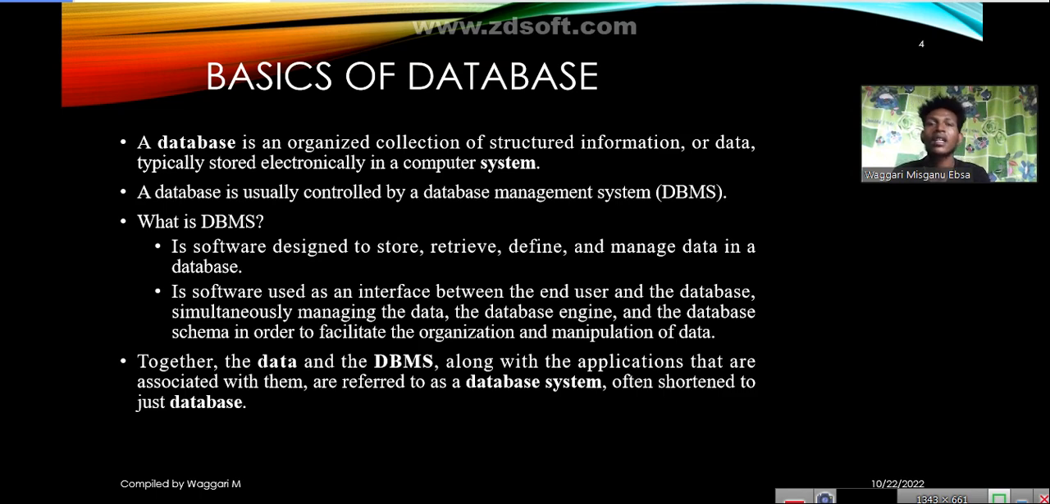For defining, we define our data. For example, suppose we are typing the name of some person. Since the name is going to be represented as a string, in the definition we make the data varchar and not null. We are defining our data. Then we manage the data.